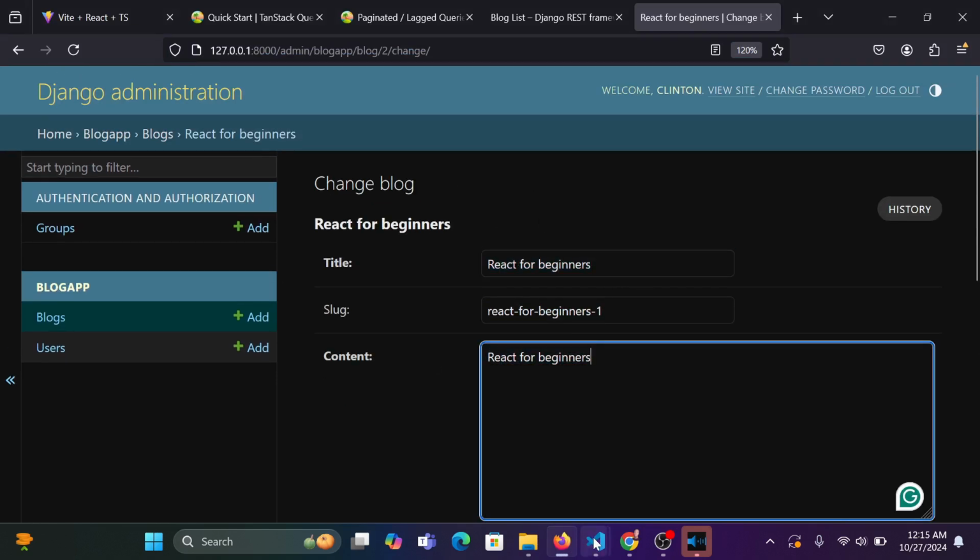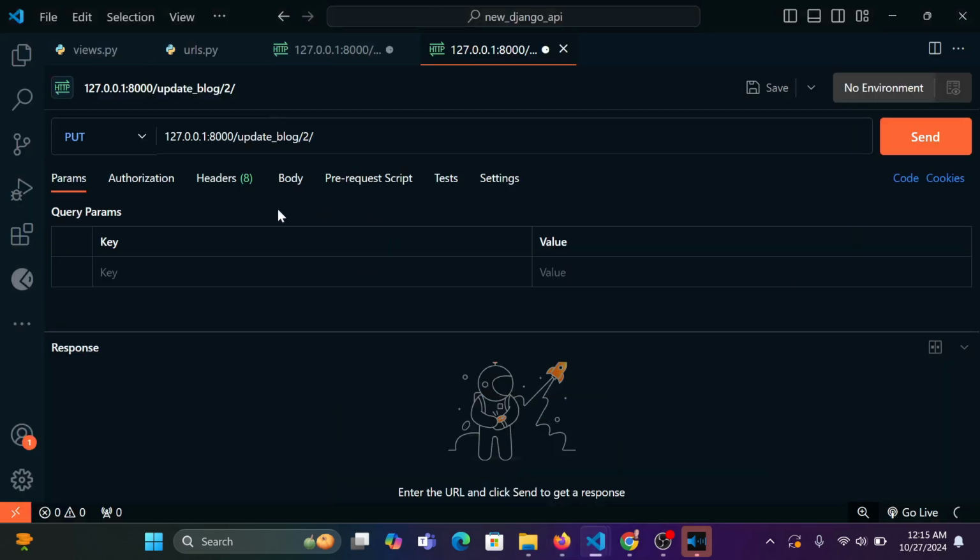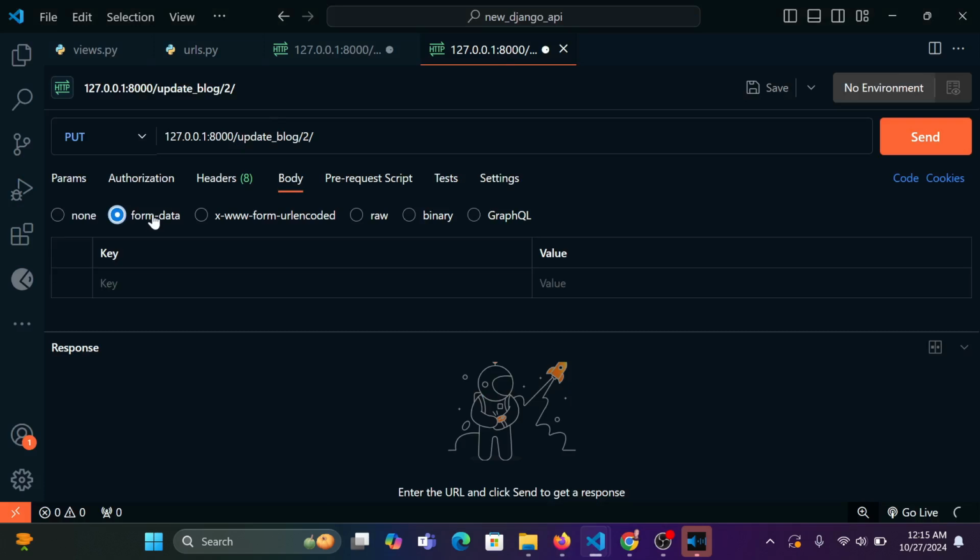So it's simple. Back here, click on body, click on form data, and then I'm going to say the title should be, let's just say, React Masterclass. And the body, you're going to say content, and simply say I love React.js.